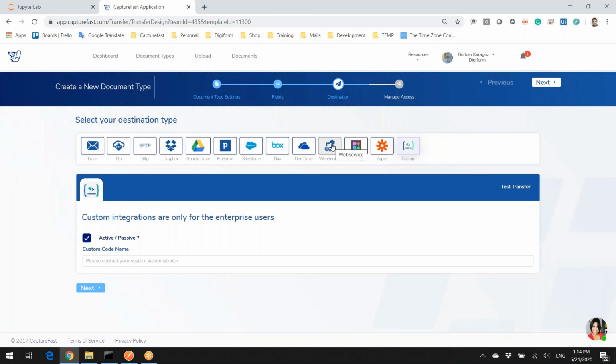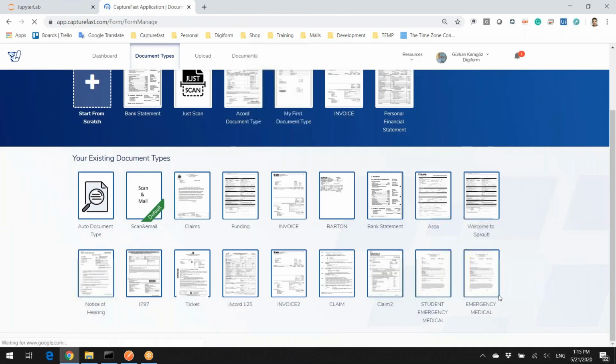Remember, we have a web service integration here. That is a push service. That means Capturefast is going to push the extracted data to your clients or a third-party web service. But if you want to consume our web service, the Capturefast web service, then you have to choose custom. That means when Capturefast processes a document, the data waits a couple of hours or days in the system. Capturefast is expecting that your tool, an RPA tool or any other third-party solution, should pull the data. That's why you have to keep it in the custom destination type. That's why I created a second emergency medical form to demonstrate the web API.